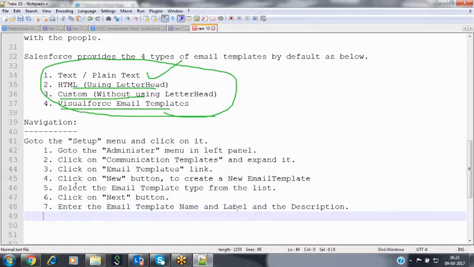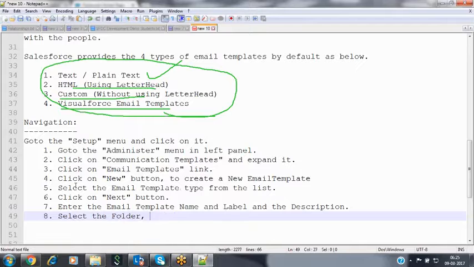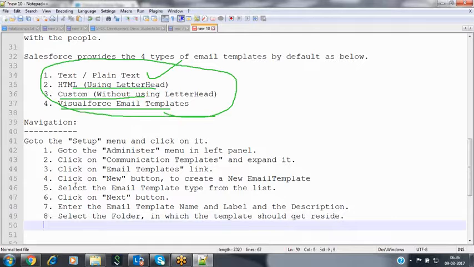What is the use of creating this email template? By using this email template, what information are you going to share with the people? For that, we can give some description, nothing but a comment. And after that, select the folder in which the template should reside. In which folder would you like to save this email template? Select the email template folder by using the pick list.